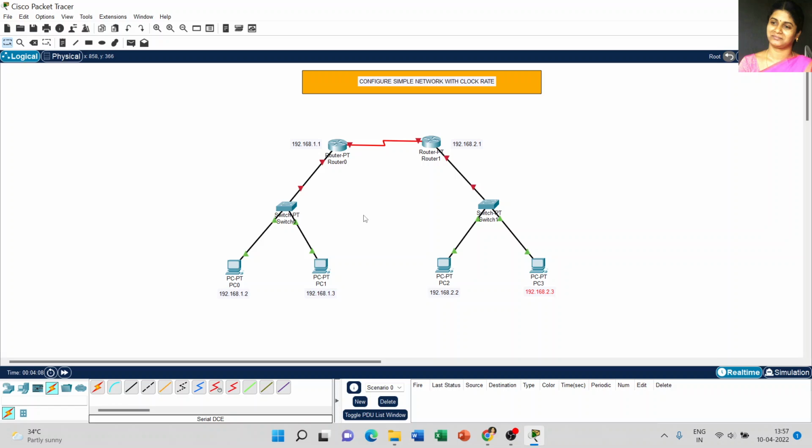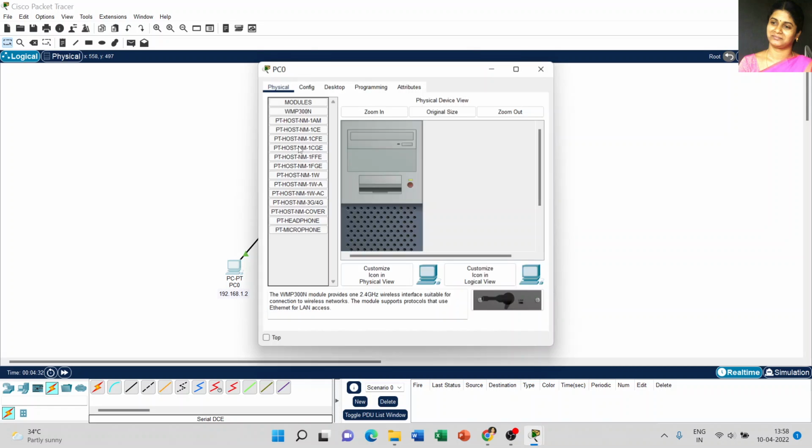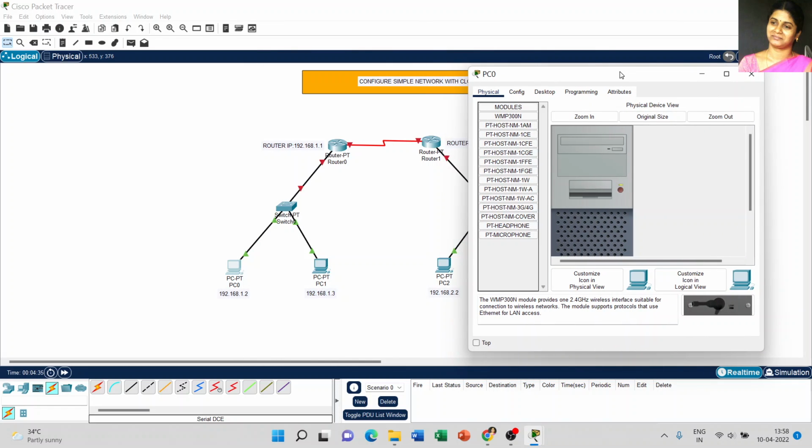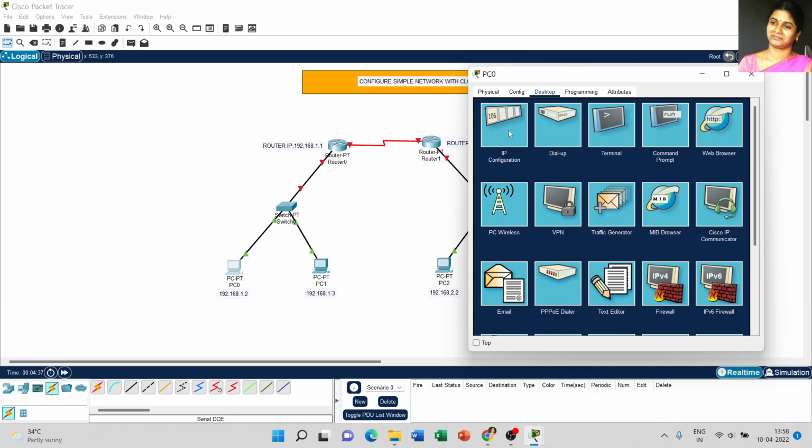Today we are going to use a different kind of IP address for the routers. So I make a difference. This is the router IP. Okay. So the same IP addresses we are going to set for all the computers.